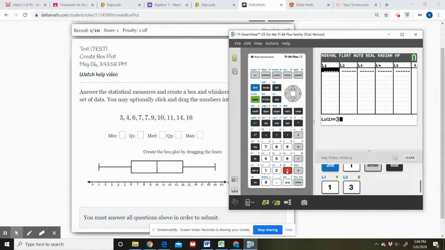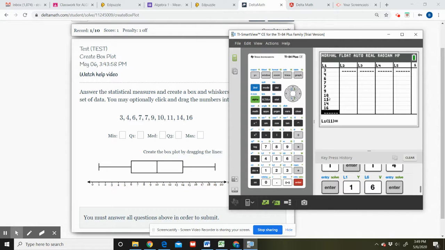So I've got 3, 4, 6, 7, 7, 9, 10, 10, 11, 14, 16. All right, so we entered all our data in. You'll see this parentheses shows, just like if we were in a spreadsheet, we're in column L1 and we're at line 11. So when I'm on the 16, I'm at 10. So this just shows that I have 10 numbers.